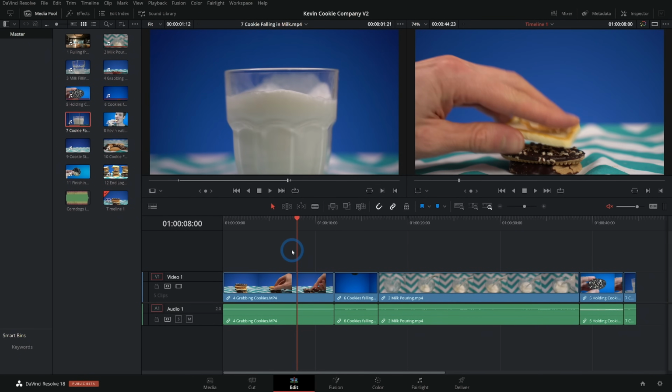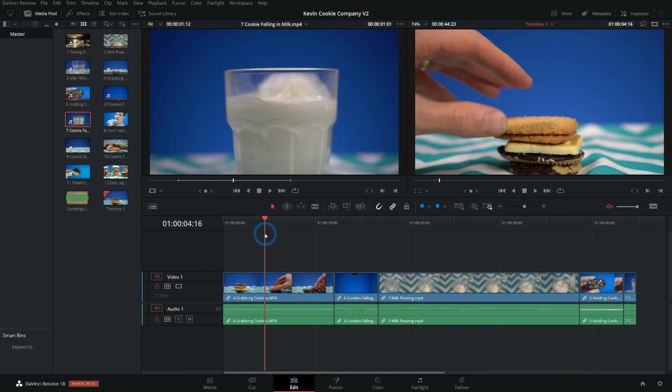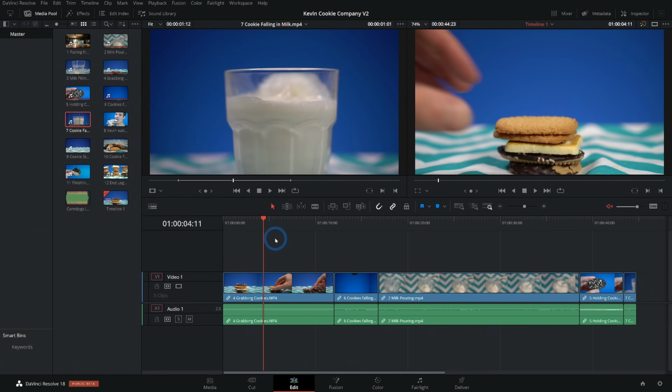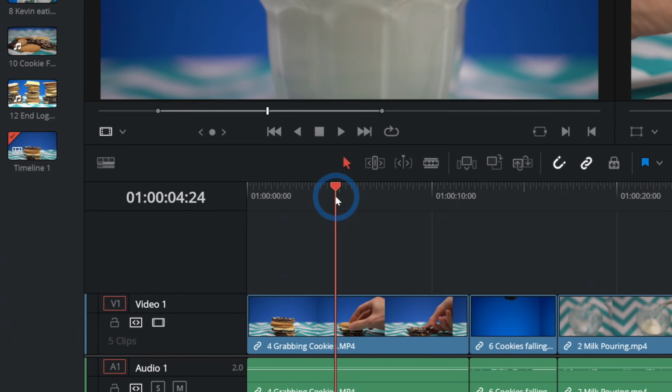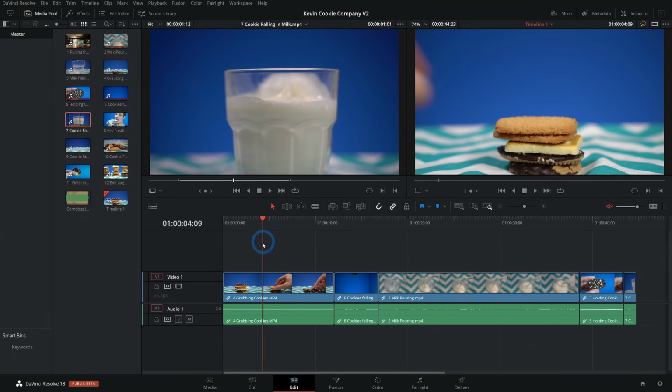Now, let's say I add something to the timeline, but it's too long. And I really should have done this in and out thing before I dragged it down, but it's already in the timeline. Well, I can actually adjust that afterward by moving my playhead around. And I can find the place that I want this to start. So let's say right about there.